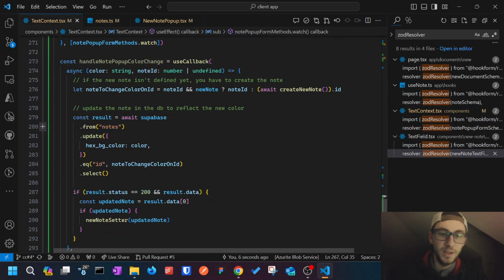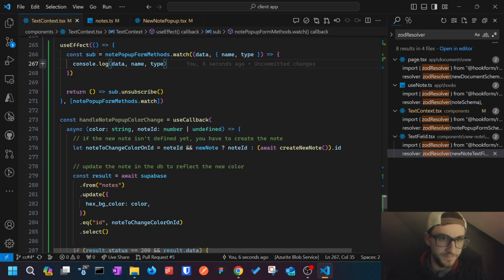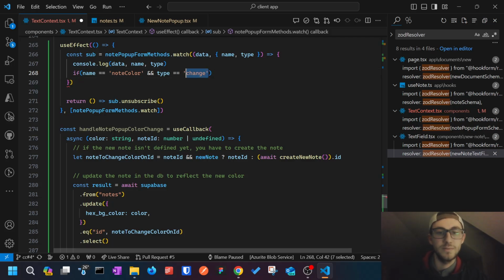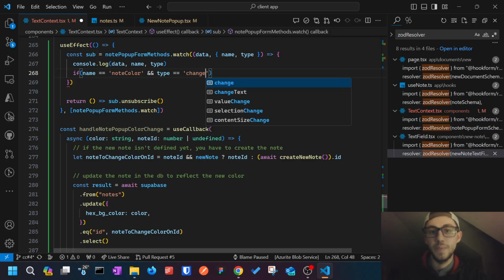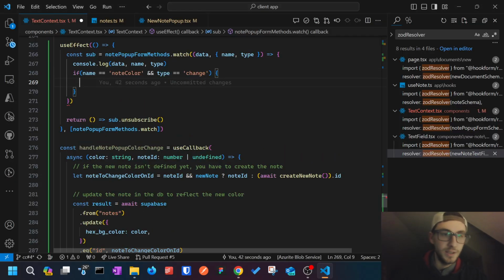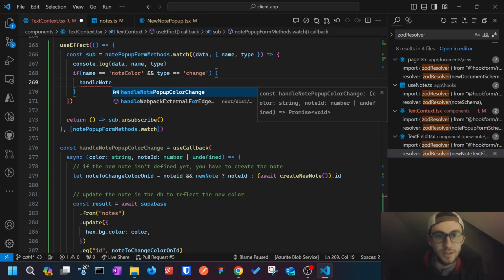Okay, cool. Now, down on our handler, we can go ahead and call that based on this. So if name equals, yes, nice, good IntelliSense. So if it's that guy and the type of event equals change, right? Let's see, change. What's the other ones? We have change text, value change. Let's see what it was. It was just change, so that's fine. Nice and simple. Then we're going to call our handle note pop-up color change.